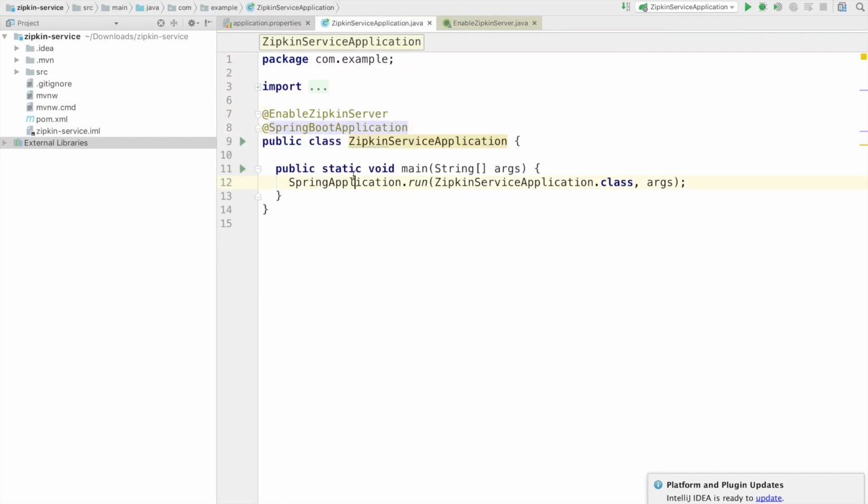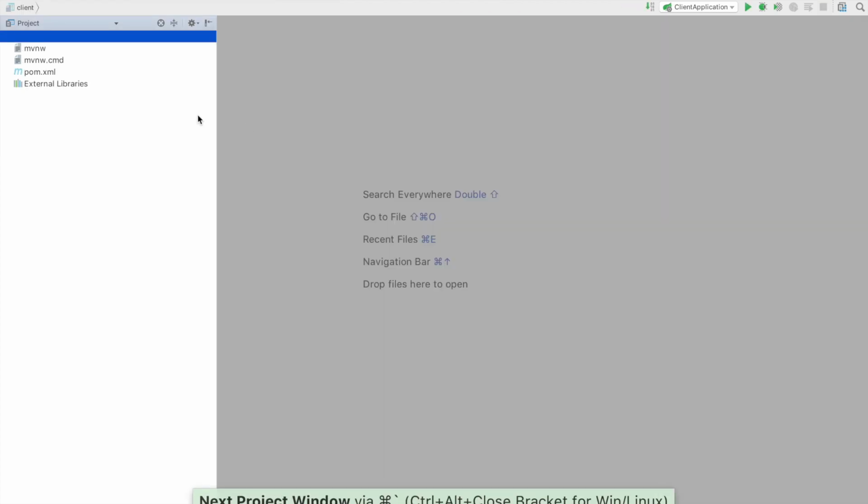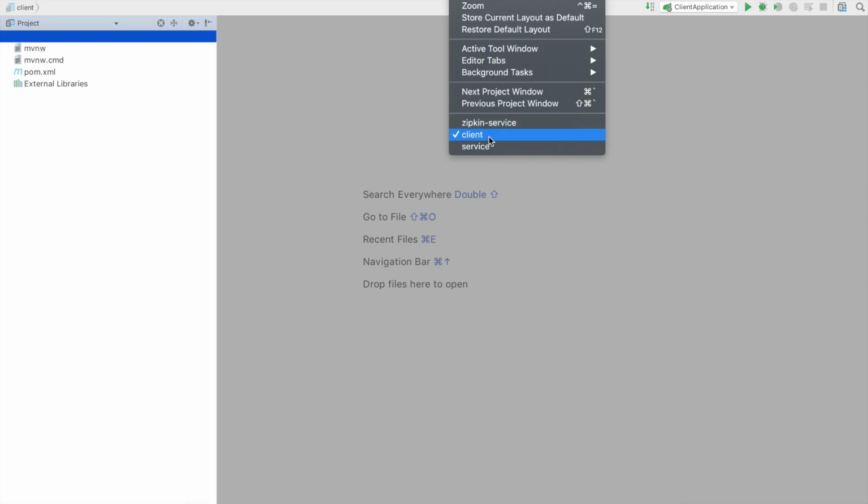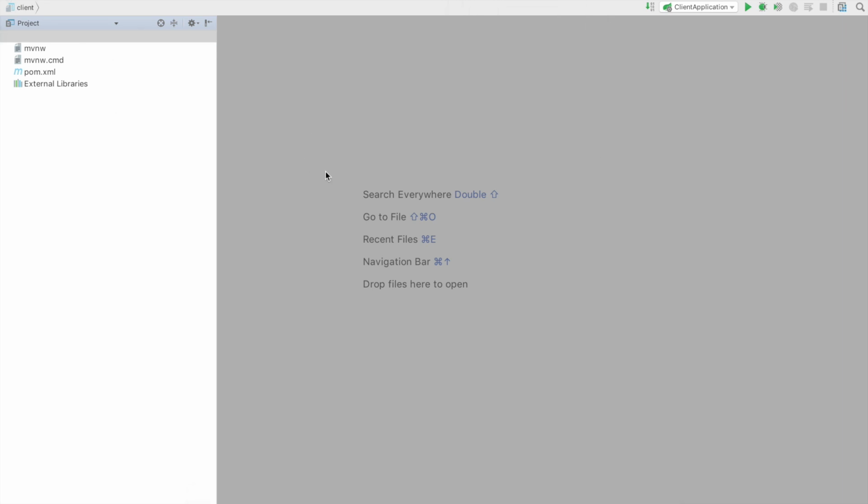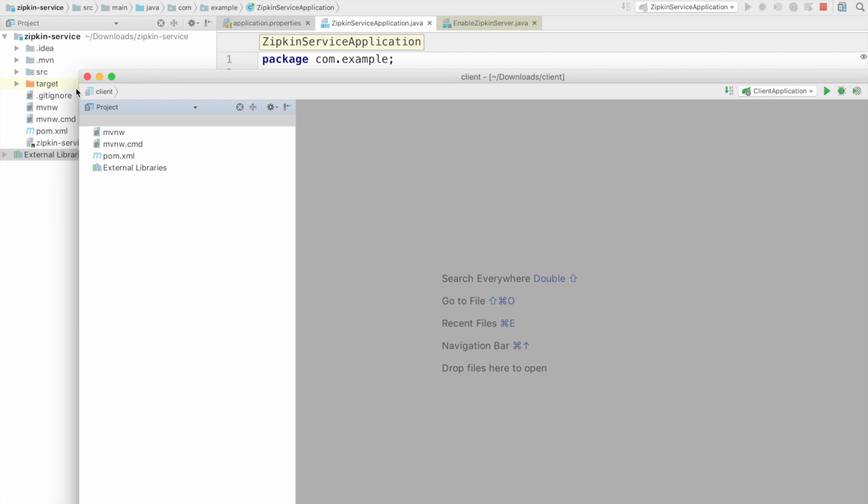So we have a Zipkin server. We have that. We can go ahead and start it up on port 9411. And now it's up to us to build a client and a service. So let's see what we have here. We have the client, although the client doesn't seem to be all that sure about itself here. So we'll restart it.